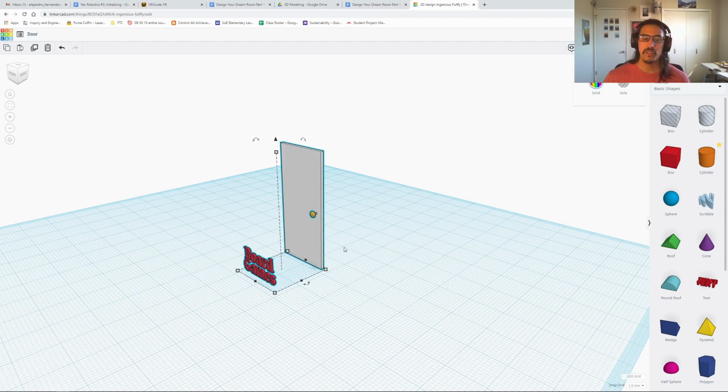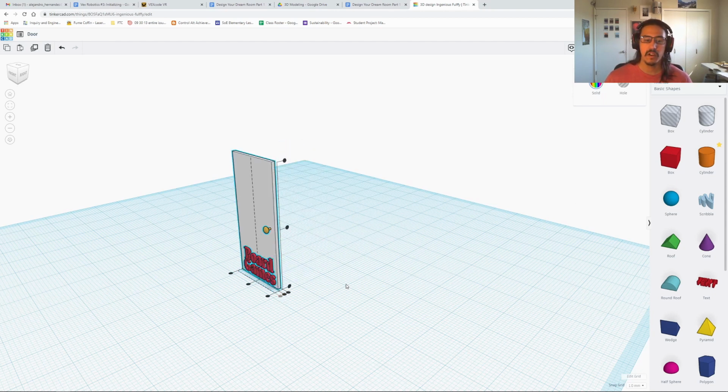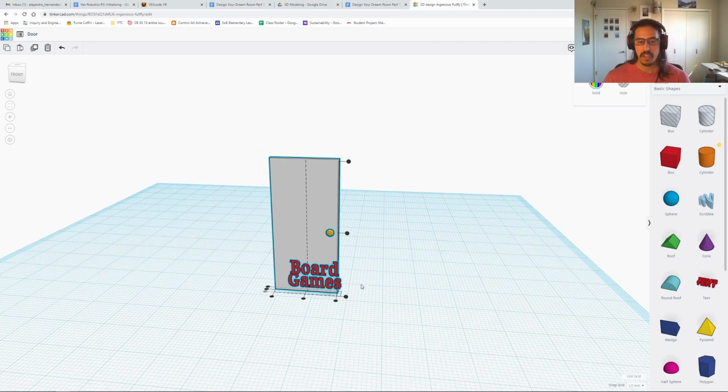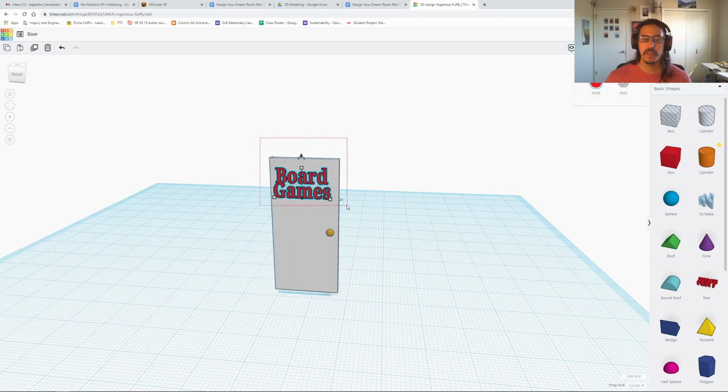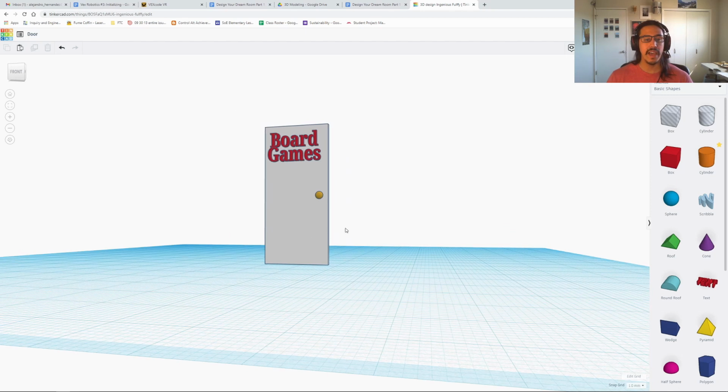So now, just like with the doorknob, I can use the align tool to put that on the front. And then I can just position this right on top. Be careful with which parts you're clicking on. Now, just to make this a little bit cleaner, I'm going to use the align tool to center that. Okay, so that's how I would add a label to this.